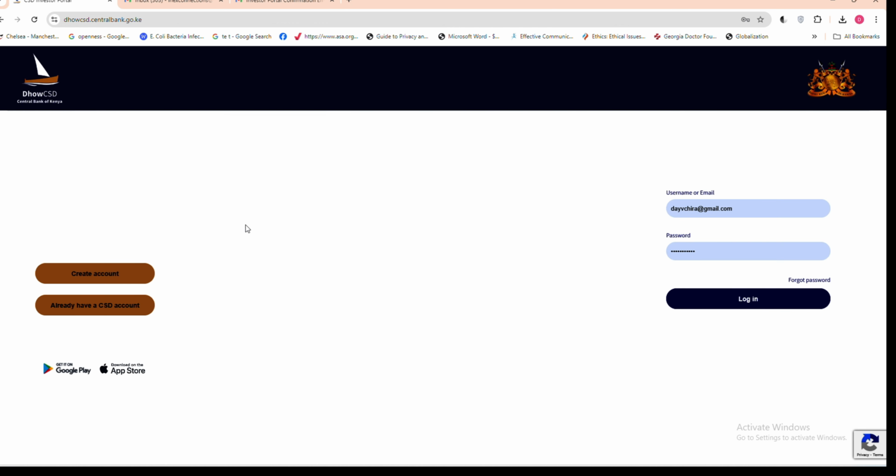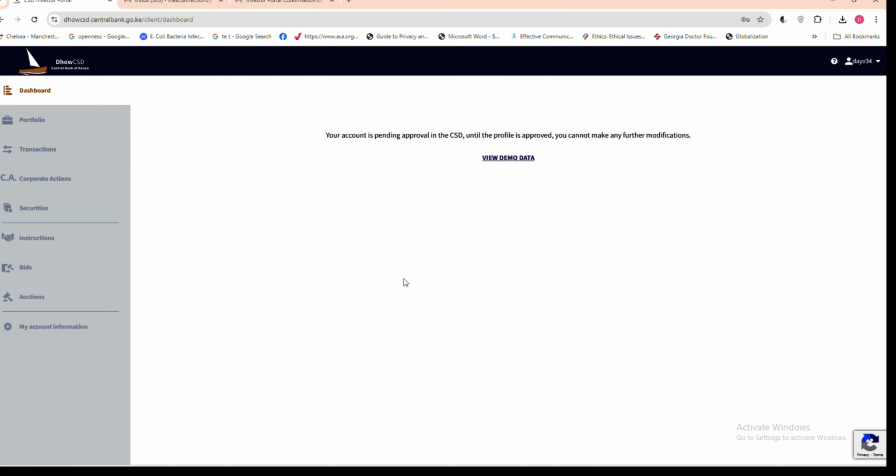Use the username and the password that you entered, then click login, and now you have created the DHOWCSD account. Remember, your account is pending approval in the CSD. Until the profile is approved, you cannot make any further modification.